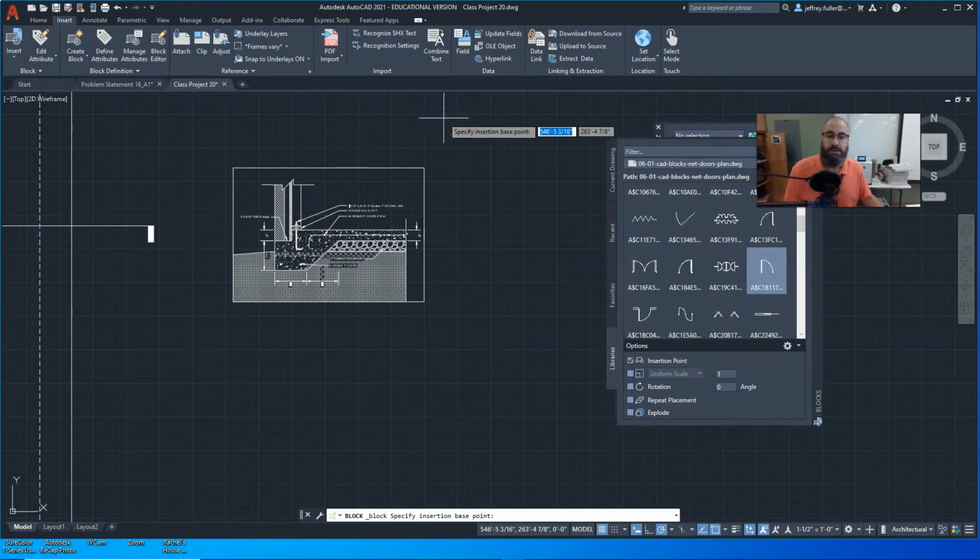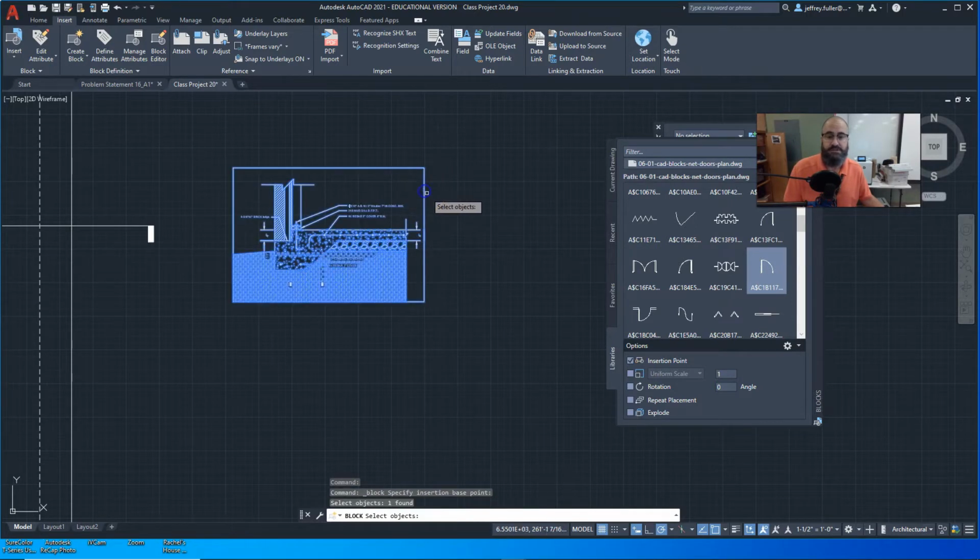And then you're going to specify an insertion point right here, anywhere you want to, really. And then it says select object. So you're going to select the object, and then you're going to hit the enter button. So you just turned that whole drawing into a block.